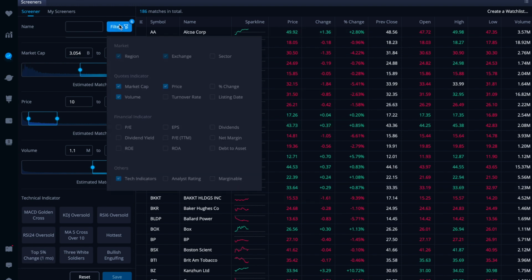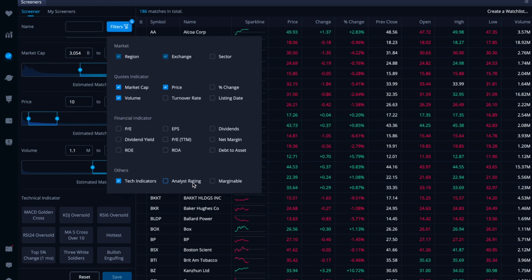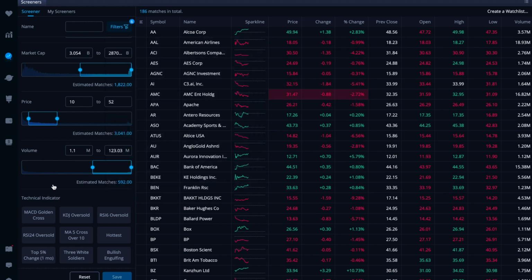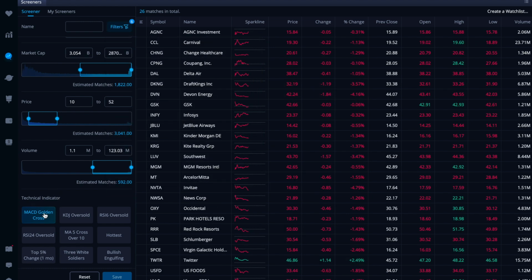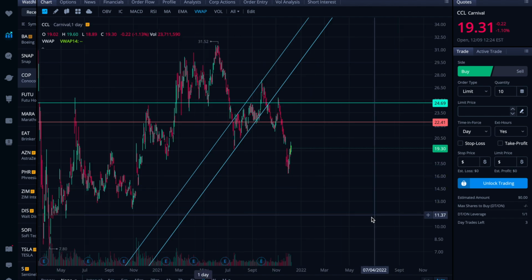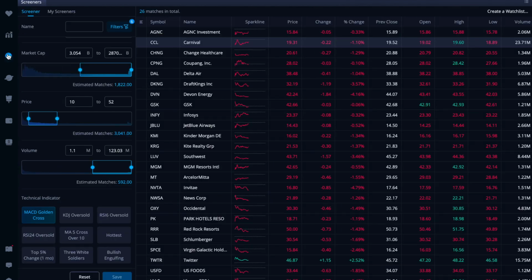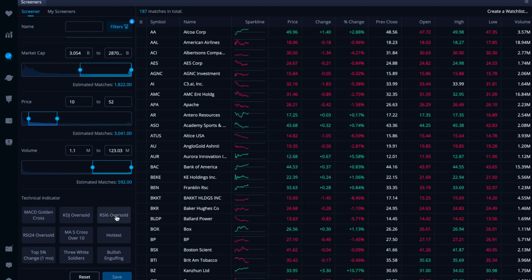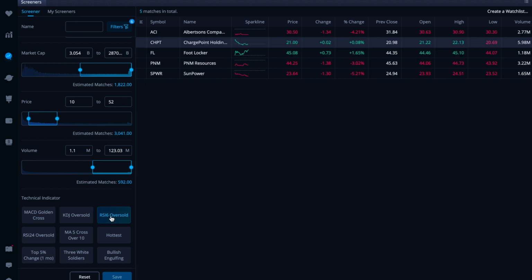Now I can also look down here at technical indicators, analyst ratings, or what's marginable based on the broker. If I wanted to look at technical indicators, I could look for ones that have a MACD golden cross. That gets me down to 26 matches, right? And then I could click into Carnival and say, okay, go through and look at my chart, plot out some stuff, and go from there and see if there seems to be a play there or not. I can look for any that are oversold on the RSI.